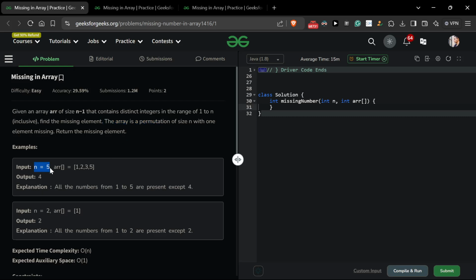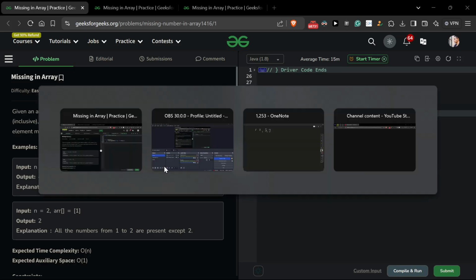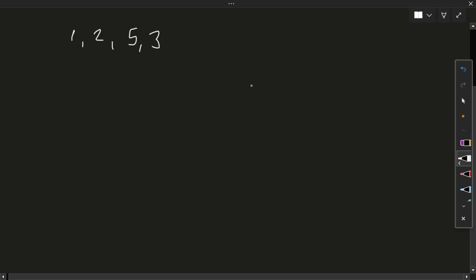In this case, we have n equal to 5. So we must have a missing number between the range of 1 to n, 1 to 5 in this case. So the missing number is 4. So that's about it. Let's build the approach. There are many approaches for this particular problem. I will tell you three popular approaches.